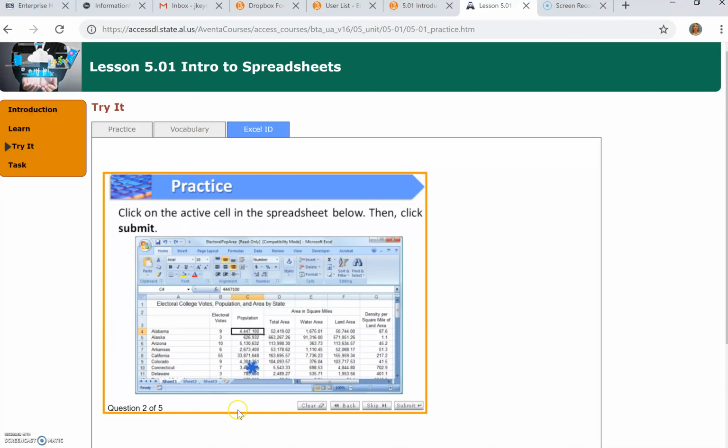Okay, now I need to click on the active cell in the spreadsheet. So this one that is selected right here. Let me clear this, sorry. Okay, that should be our active cell.